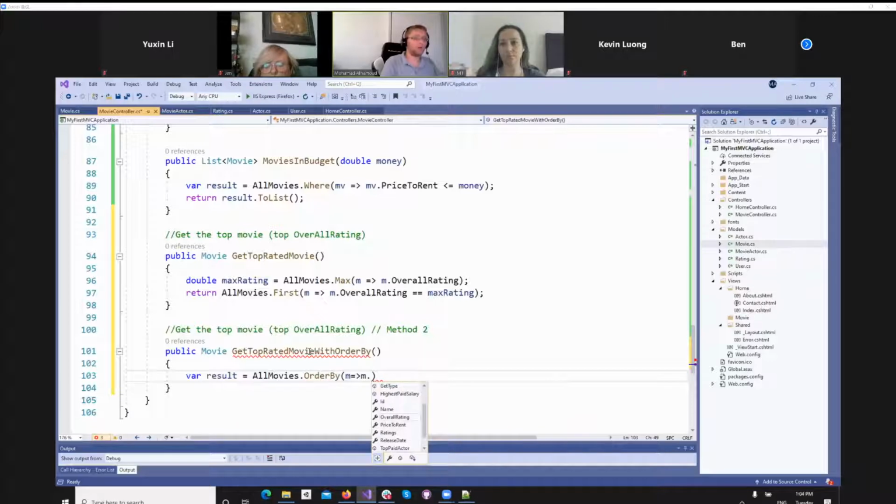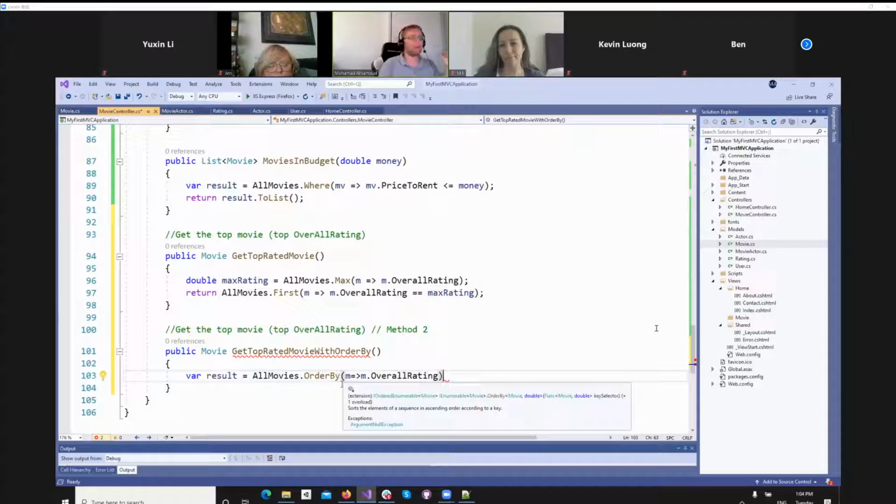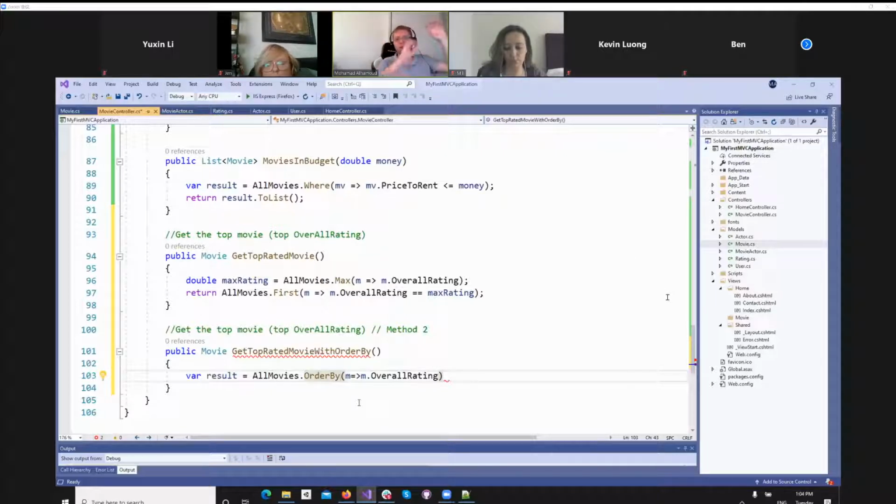By the overall rating. But this one will order them ascending, so from small to big. The default one is called ascending order, from the small values to the big values. If you want them ordered from the biggest value first, then going down, that's when you use the descending one. So you have ascending and descending. So they are ordered, but they are still a list. So what do you want from this ordered list?